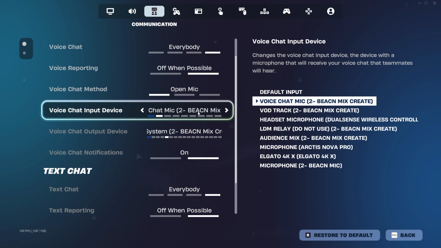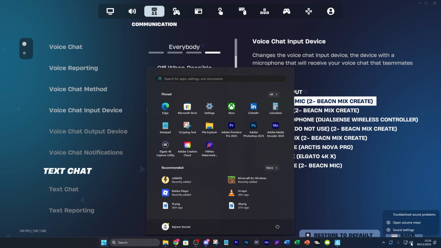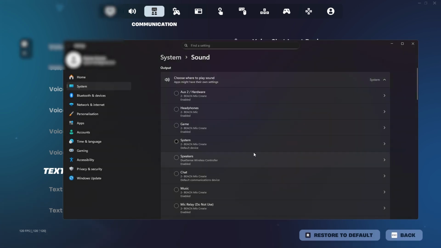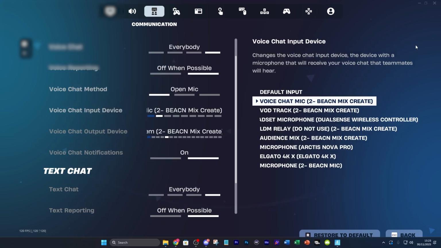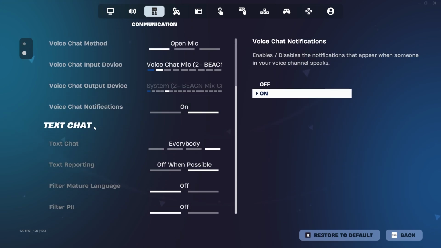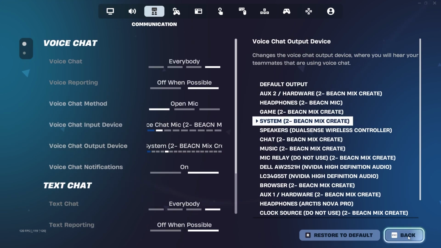Now, if you're also playing on PC, what you want to do further is go over to your audio settings. So right click on the volume and then go to sound settings. And then what you want to do is go to input and make sure it's also your microphone that you're using, or your headset mic, whatever it may be. And then, yeah, you'll be good to go. Then it should definitely detect your microphone. And it's as simple as that.